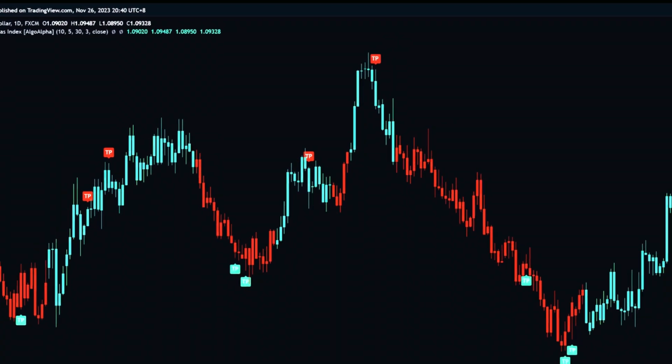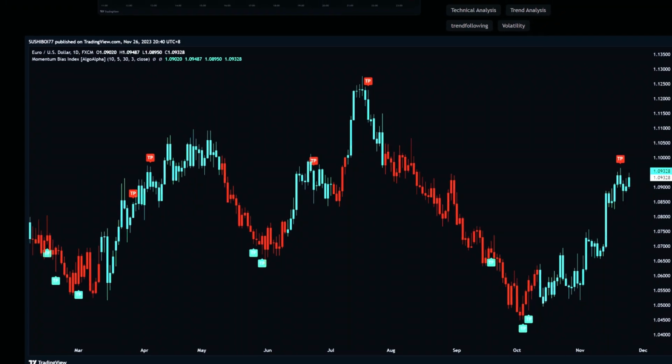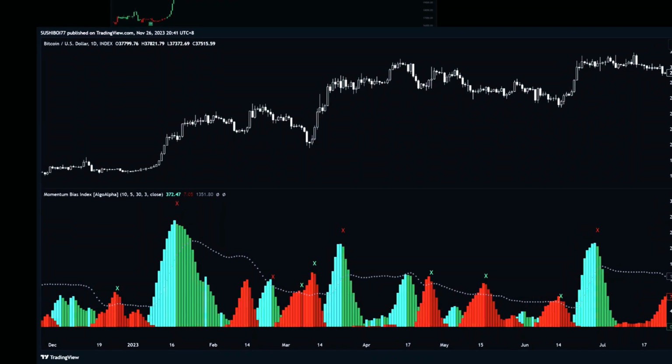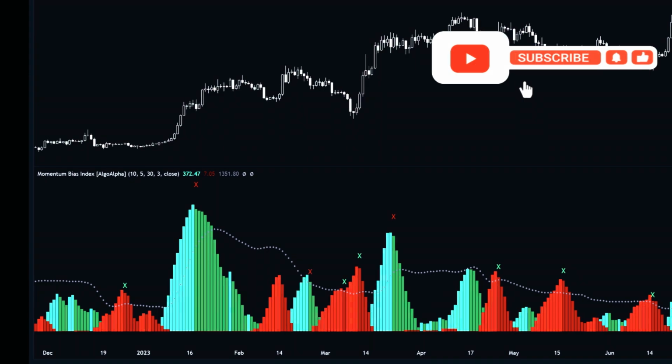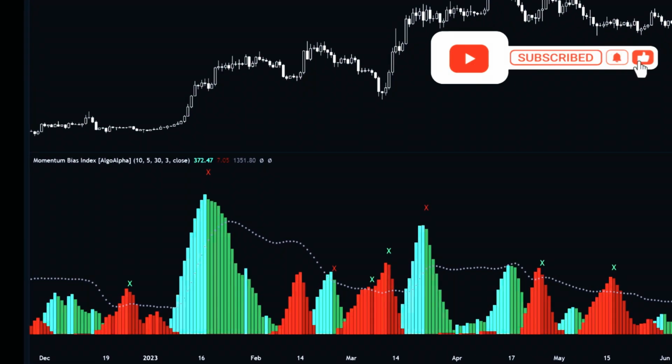Here's how it works in a way that's easy to grasp. The Momentum Bias Index looks at the positive and negative shifts in the momentum and compares them. It calculates which side is stronger, so you can tell if the market's trending up or down.